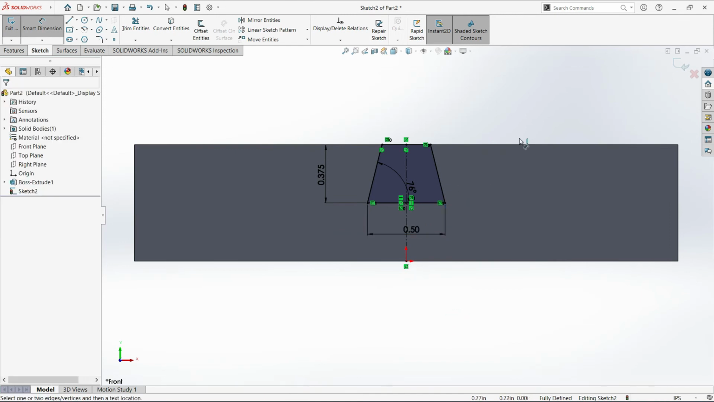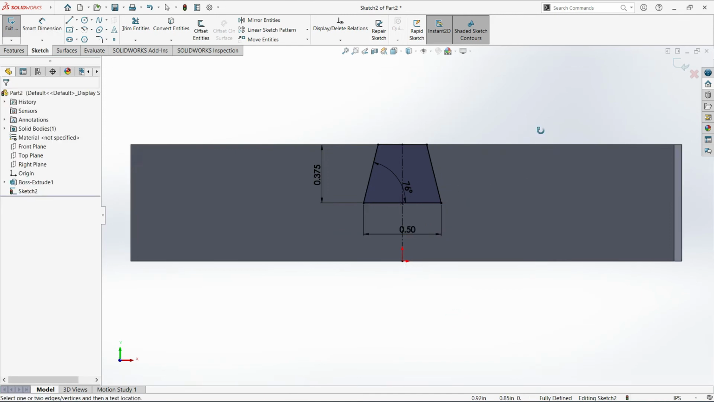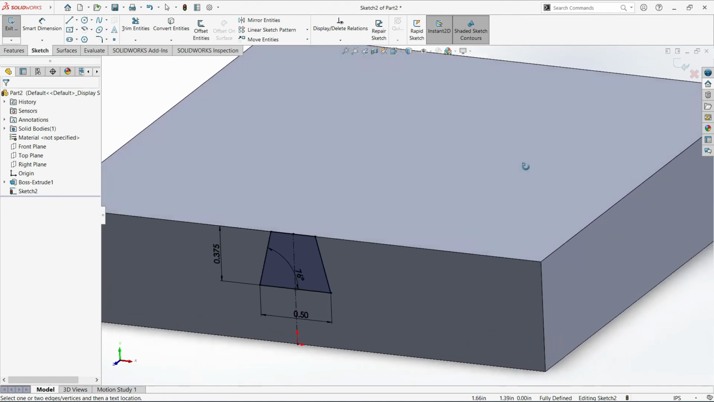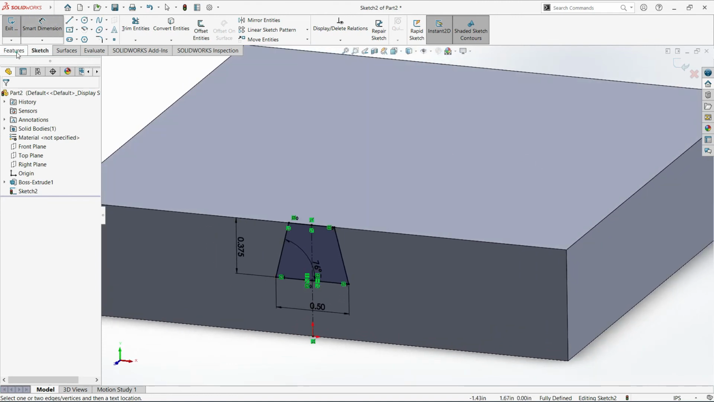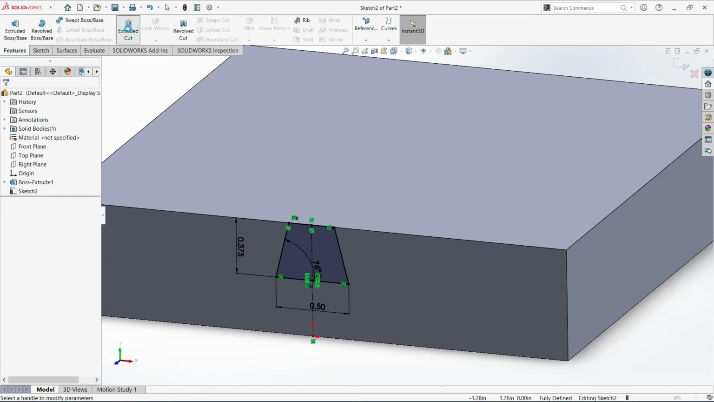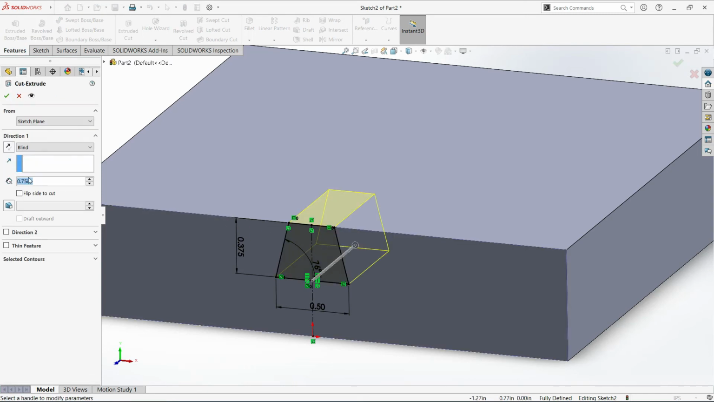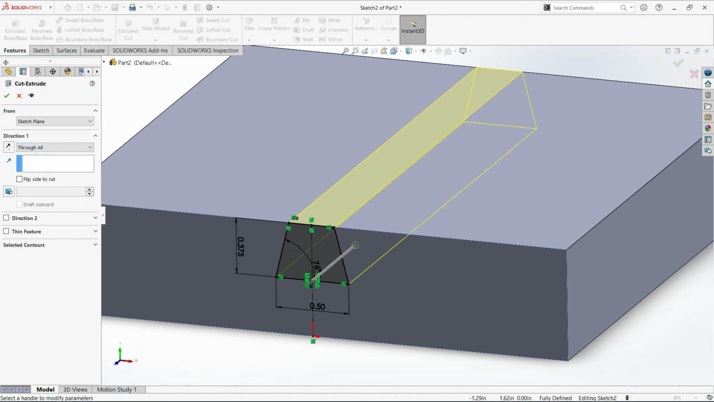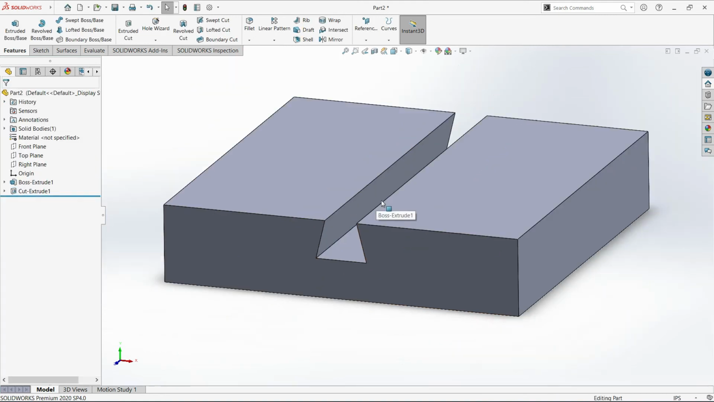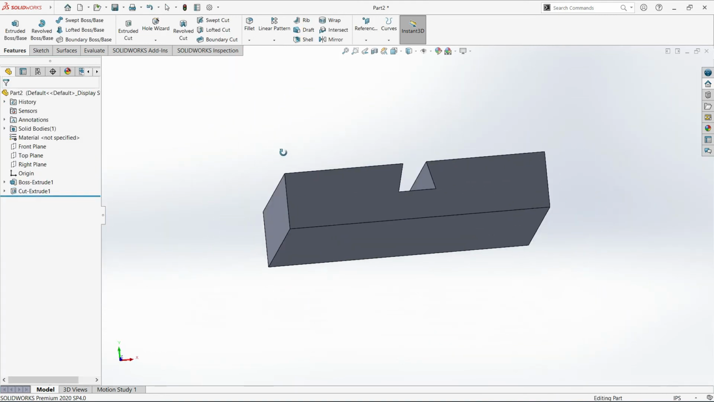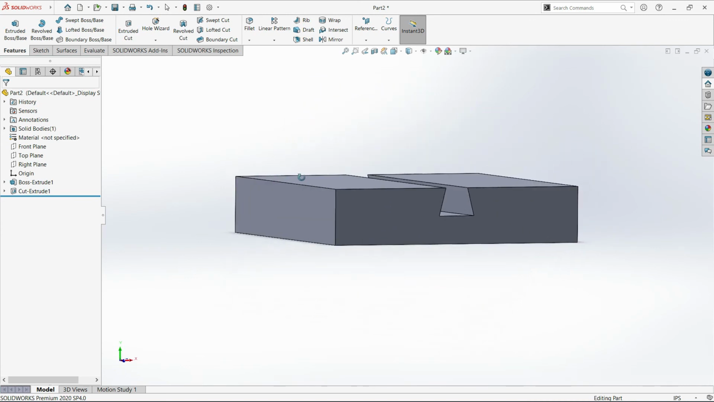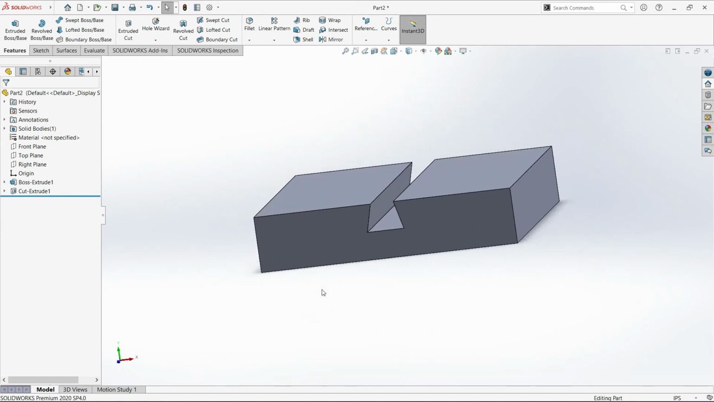Okay, now I'll just press and hold the mouse wheel so that you could simply rotate, and then I'll use extruded cut for that profile, and then I'll use through all under direction 1, condition through all. Okay, and then click the OK button. Okay, so you have your removed portion of the base. So I'll just repeat the process.